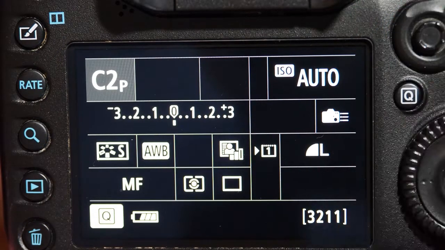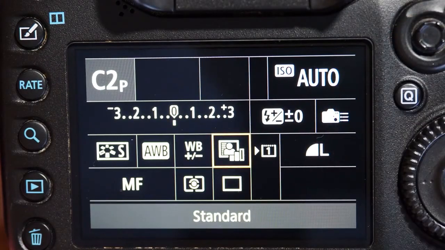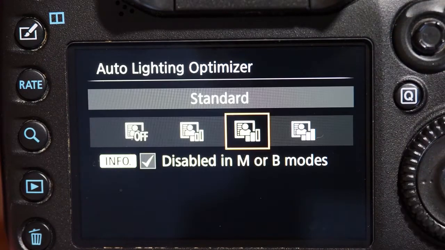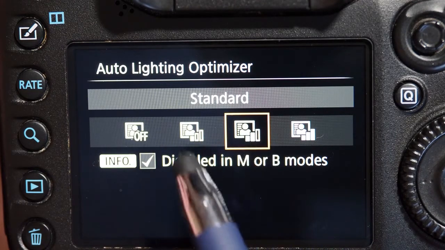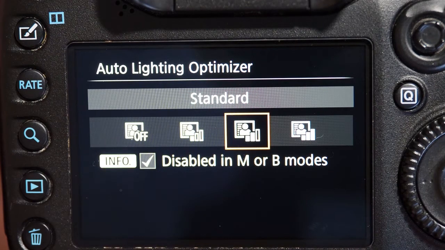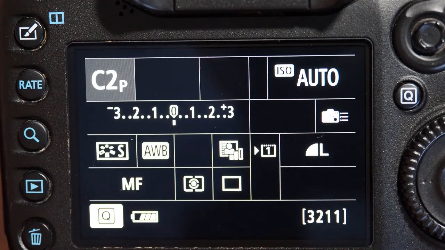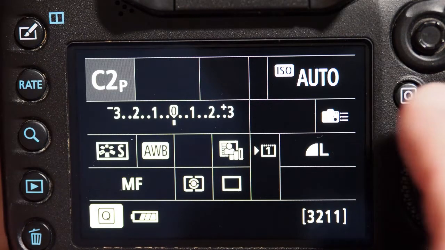Right, the next one across is the lighting optimizer, the auto lighting optimizer. You can set that in different strengths here: strong, medium, small and off. So what that does, it makes the darker areas brighter and the brighter areas darker. So you can level the image off a little bit and not have so many shadows.